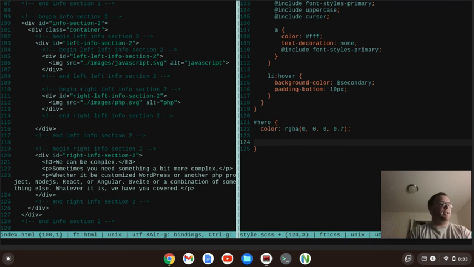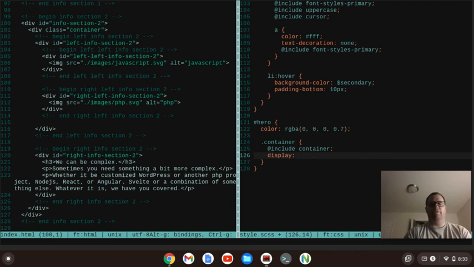Just a little bit. And then within that, we're going to nest the container. We're going to include the container mix-in. I talked about mix-ins in the last video, so if you're unsure about what those are, take a look at that video.